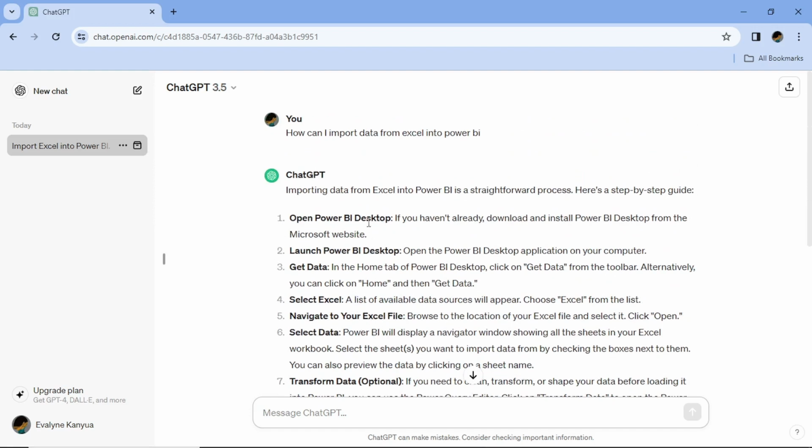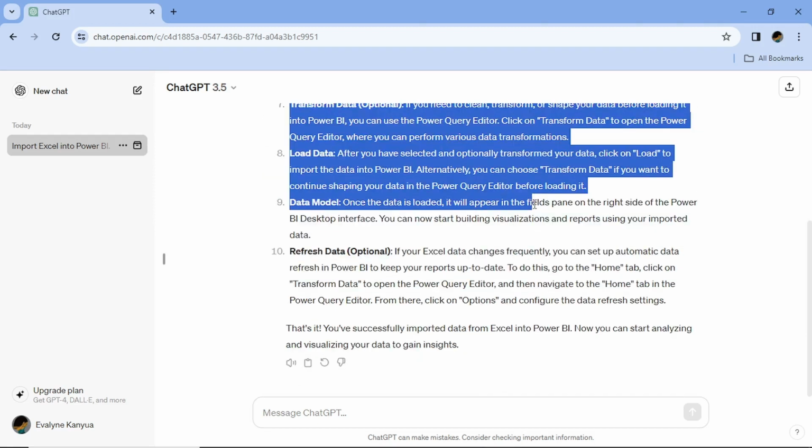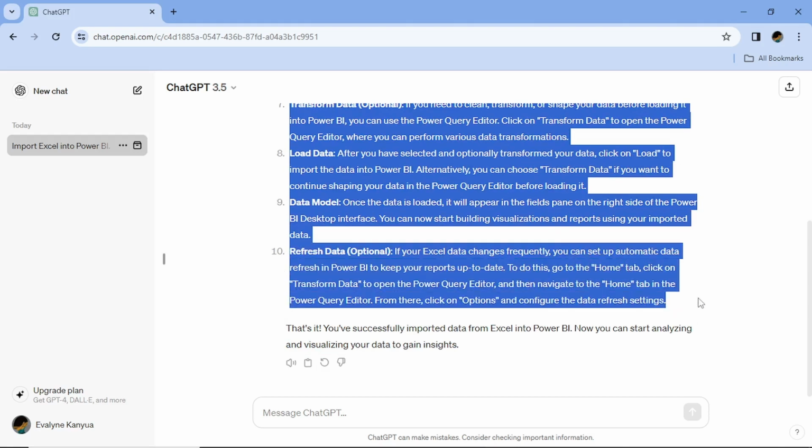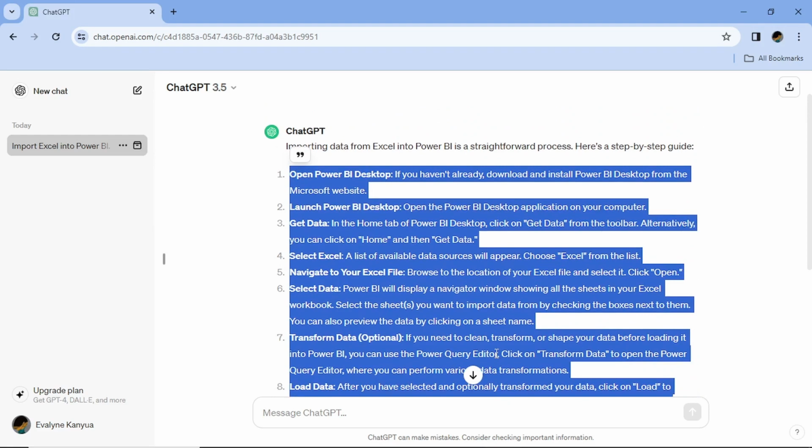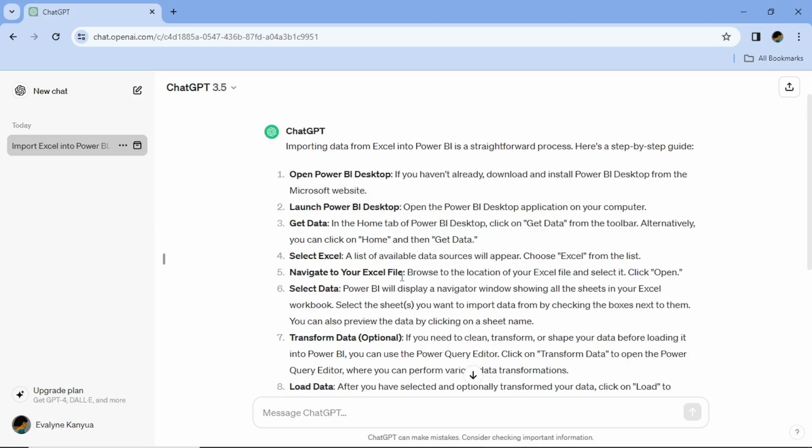If you have worked with Excel files before in Power BI, as you can see, these steps are easy to follow through and achieve exactly what you want. So if you're a beginner and you want to understand how you can import an Excel file into Power BI step by step, I think so far ChatGPT has been very helpful.